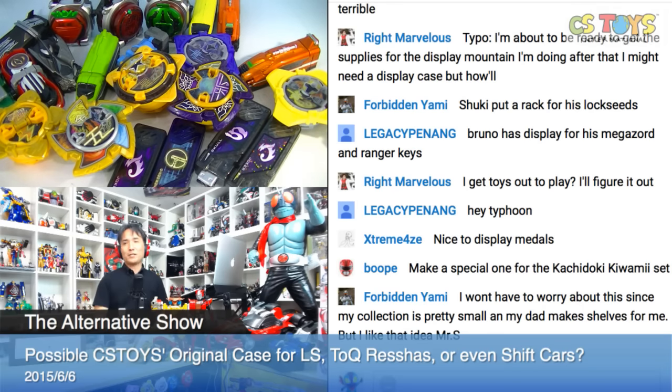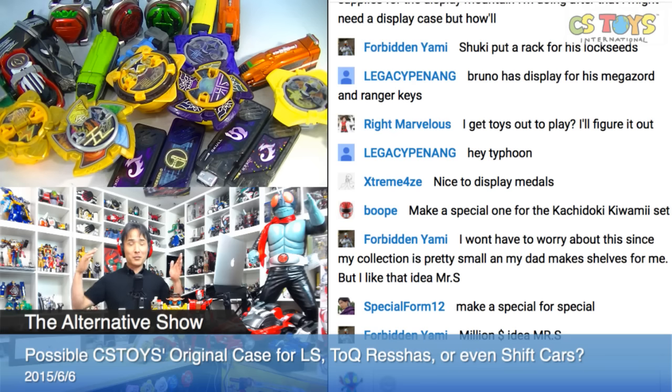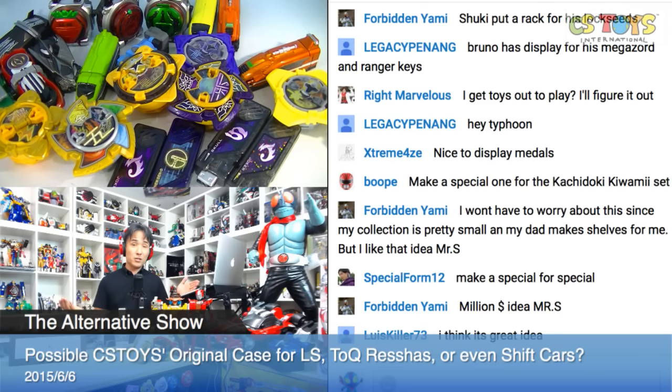Yeah, you get the toys out to play, of course. But you're not going to play forever with the one toy. The Kamen Rider Drive season is soon finishing, okay? After that, we're going to have Kamen Rider Ghost, according to that internet information. The rumor says, well, it's almost confirmed, I guess.